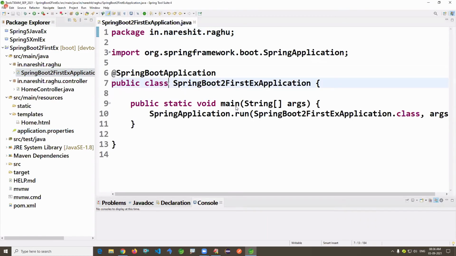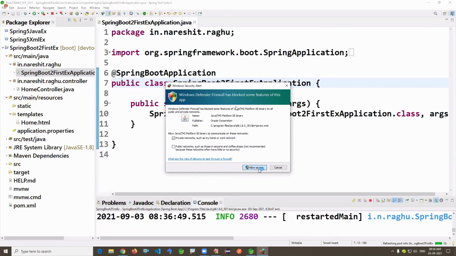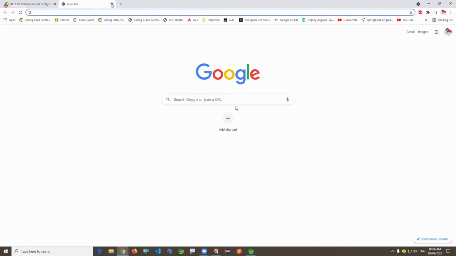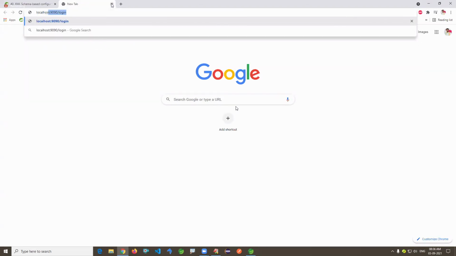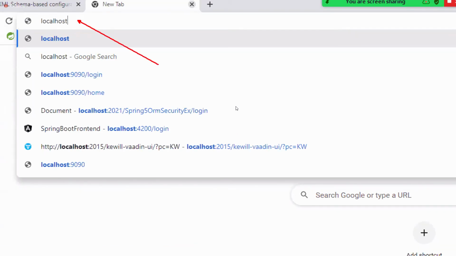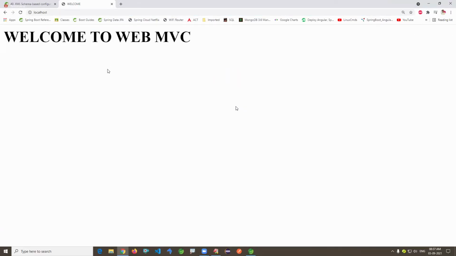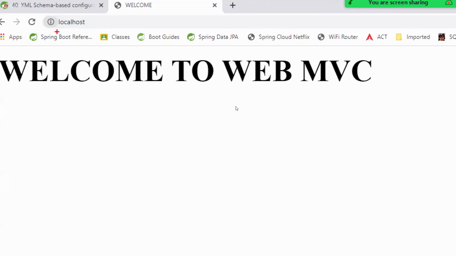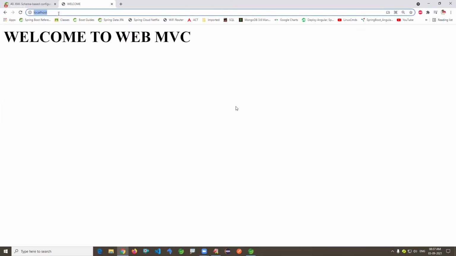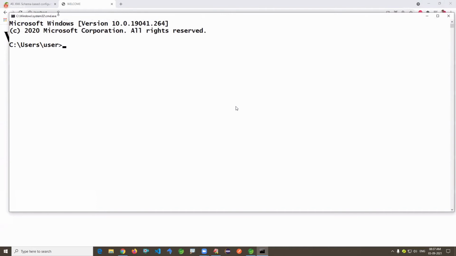Okay, run this application, go to the main class and run as Spring Boot application. Just go to the browser, type localhost. That's it. Just localhost. No port number, nothing. Press enter. Port number also not required. Default port number 80. No path, nothing. Just localhost. In place of this, you can type your system IP address.